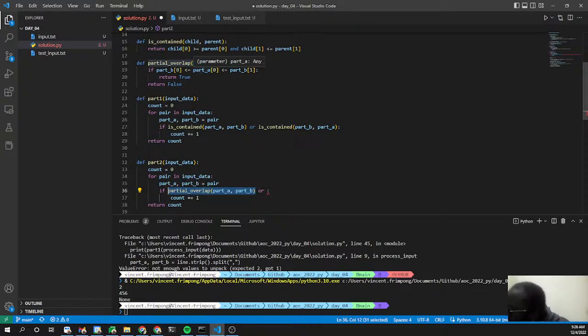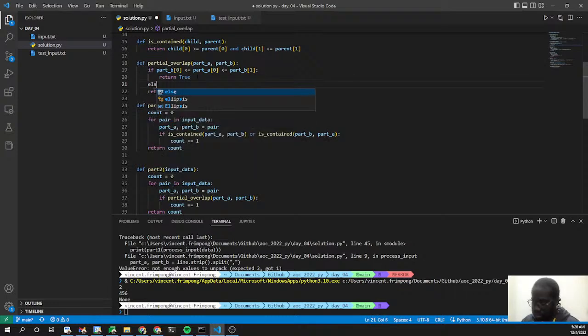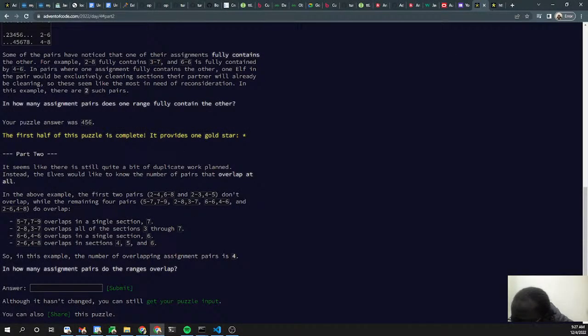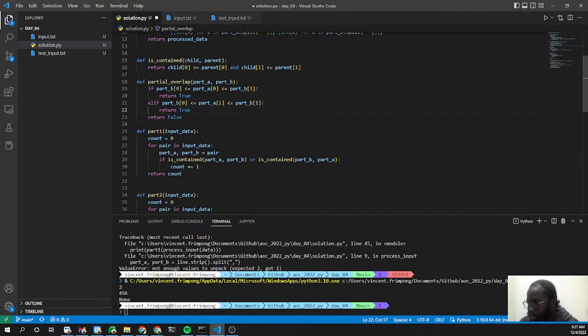This one checks the lower bound is inside. How about if the upper bound is inside? Yeah, I didn't check that. Yeah, I probably don't need to do this, I just need to do it right here. And same thing. Unless I'm not getting it right. Let's look at the example that they use again one last time: 2-4 and 6-8, yes, and 2-3 and 4-5. So that's the condition. Yep.